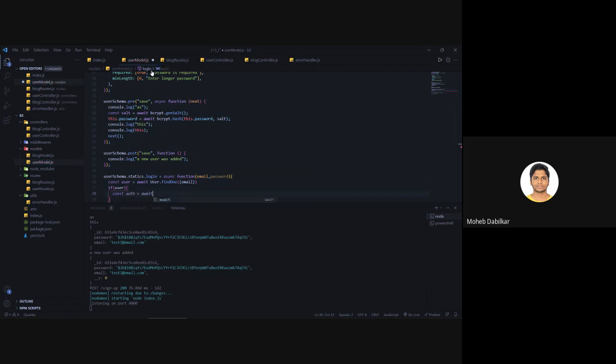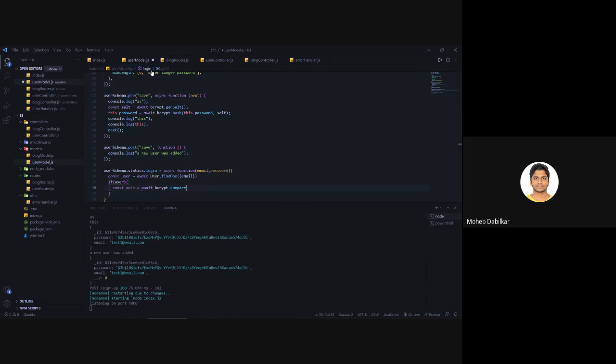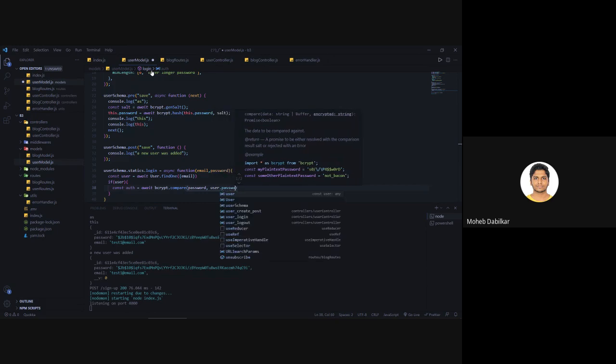I hope that it works now. So we'll say const auth equals await bcrypt.compareSync. Now compareSync, it is a synchronous function. We can say compare as well, given that you do not use an await over here. For now we are going to say compare only over here, and then we want to compare the password with our user.password.